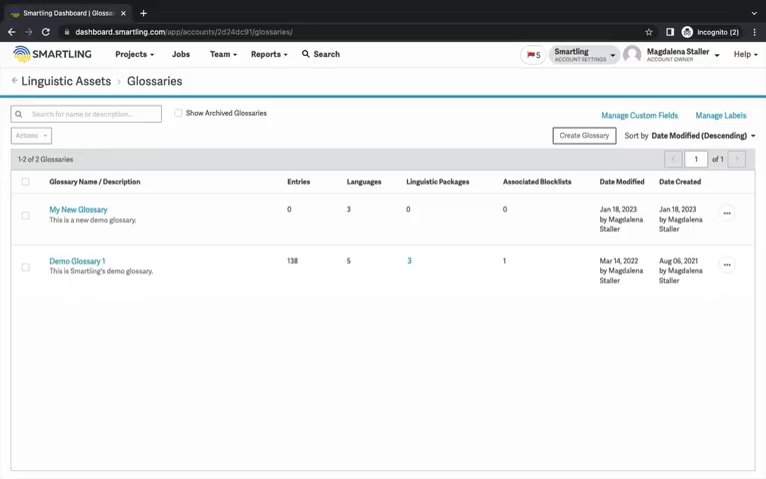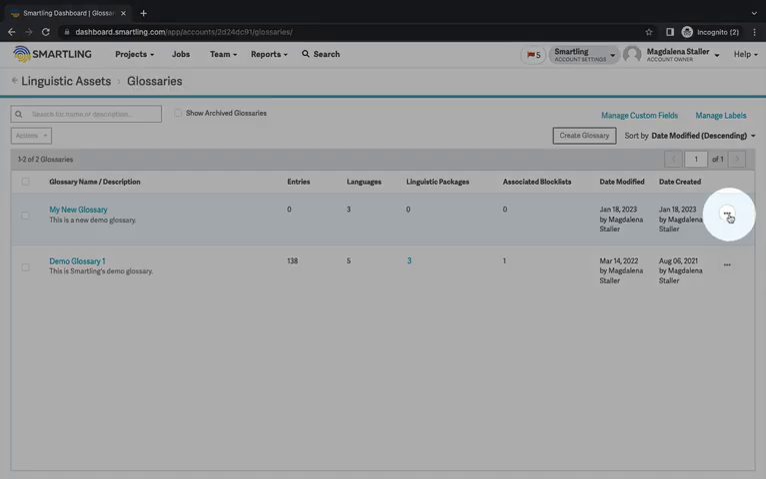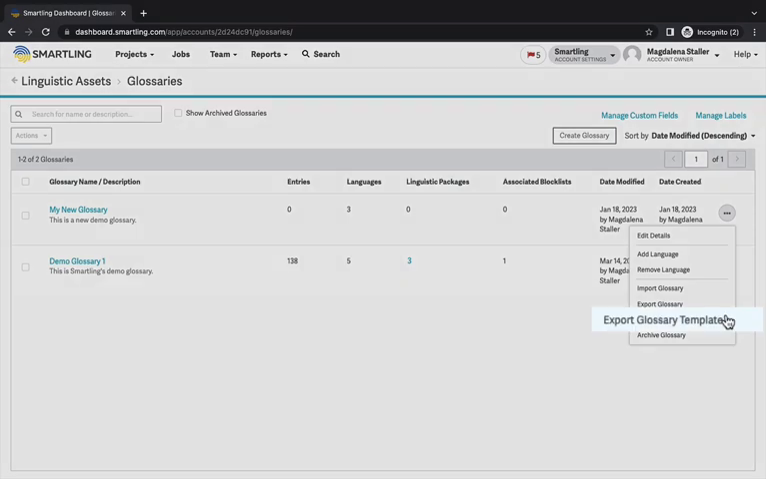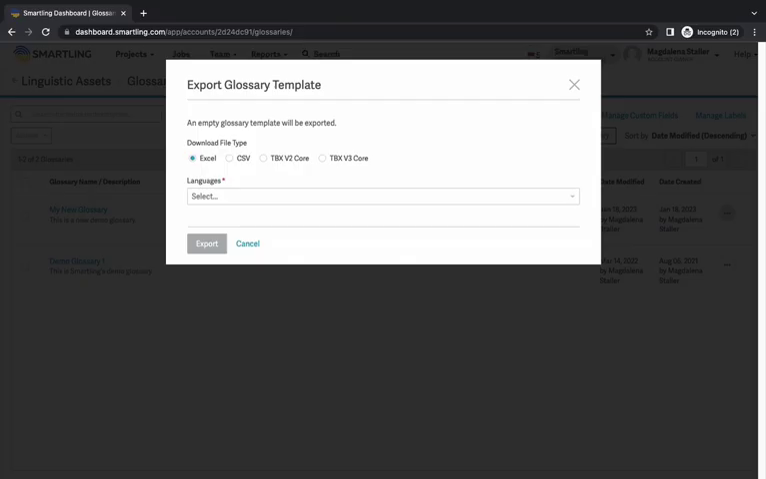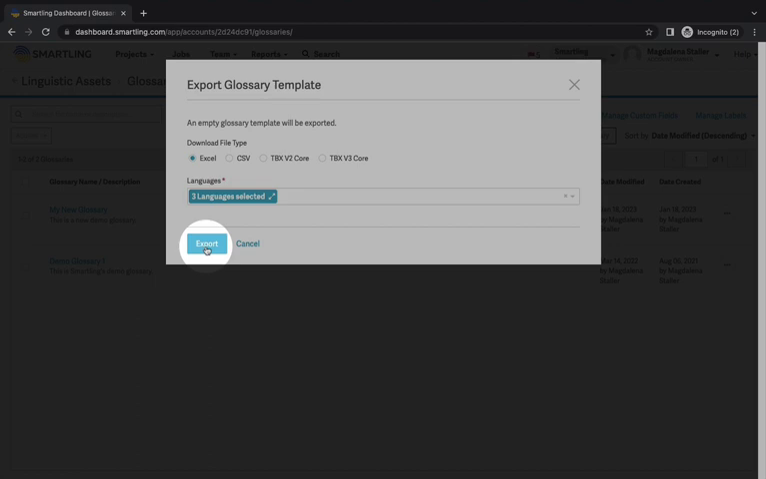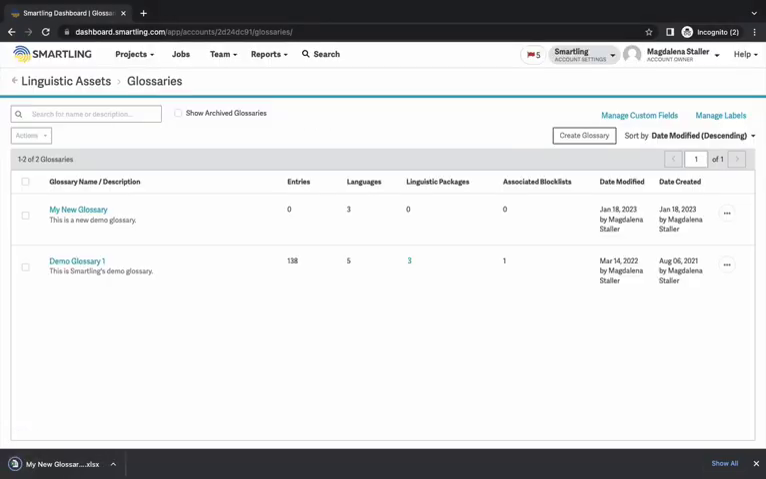In a second step, let's now make sure that your glossary file follows a format that is recognized by Smartling so it can be imported correctly. The easiest way to do this is by selecting the option Export Glossary Template from the ellipsis menu next to the glossary that you just created. This allows you to download a template file in the Smartling-friendly format for all of your languages. Let's download this glossary template in an Excel format and then open the file.